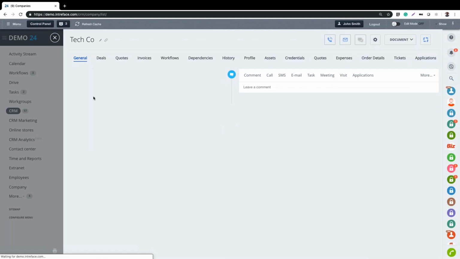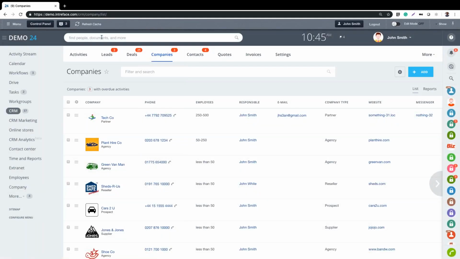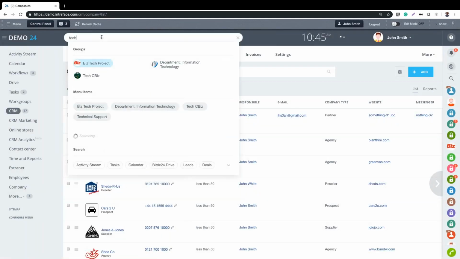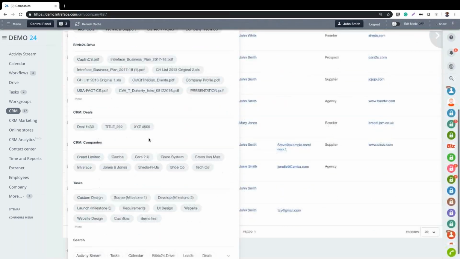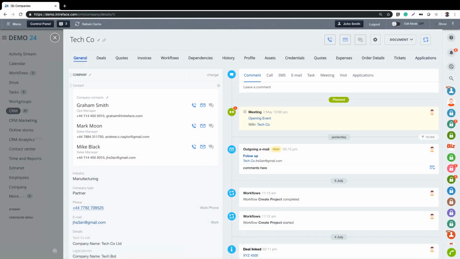So let's go into this. Just click back and show you actually how you can find anything within the system using the universal search at the top. So as well as going to the company list view and searching in there, we can search straight from any page. If I scroll down, then I can find the company I'm looking for here.